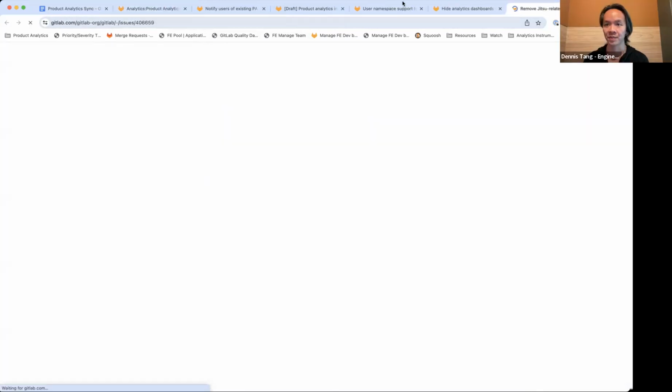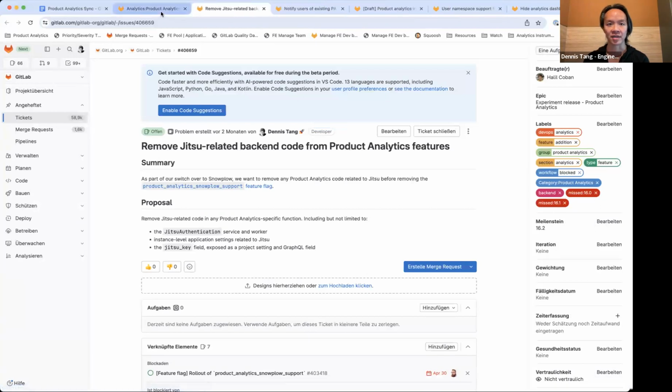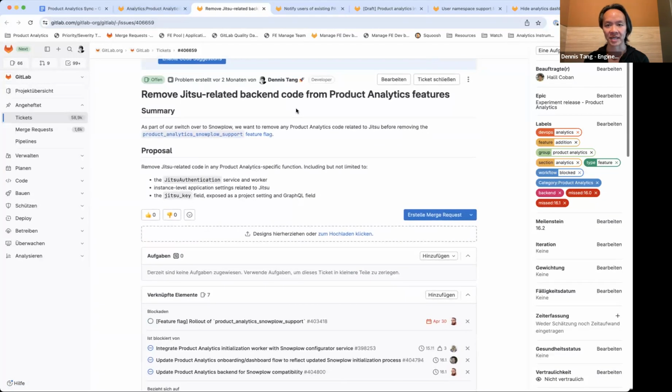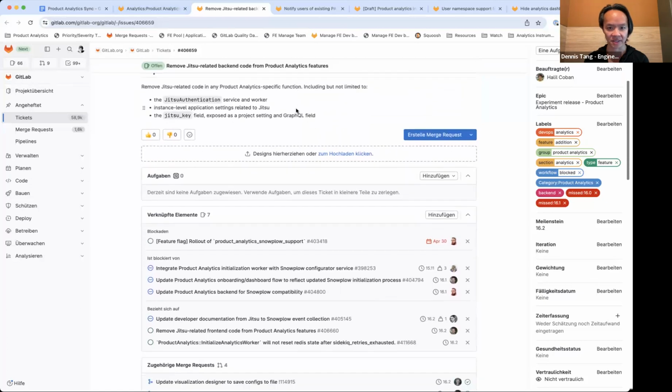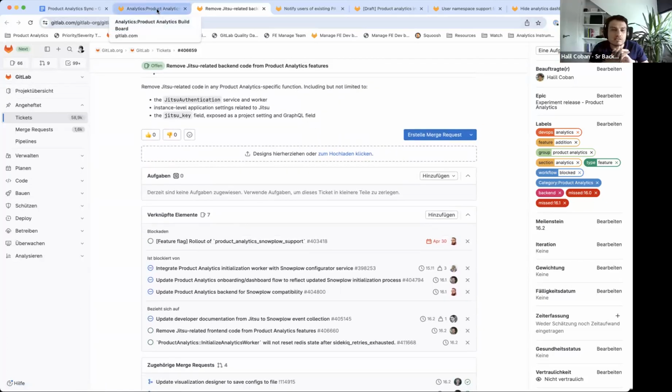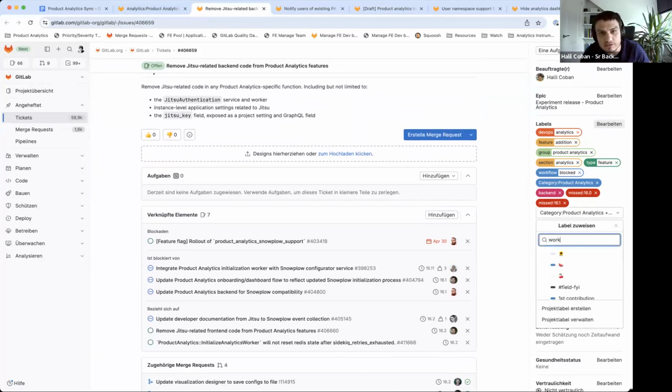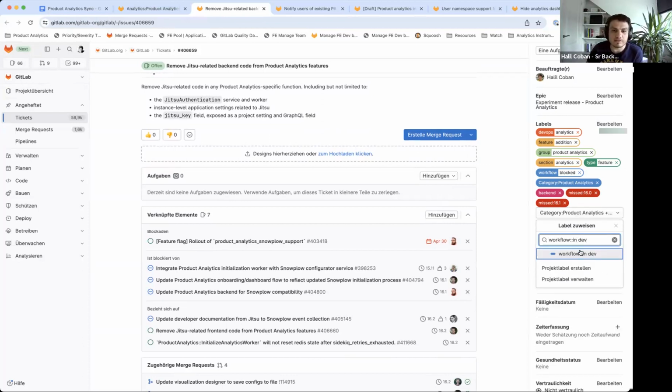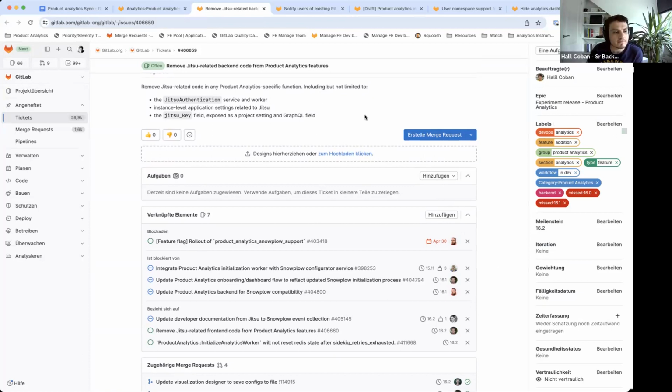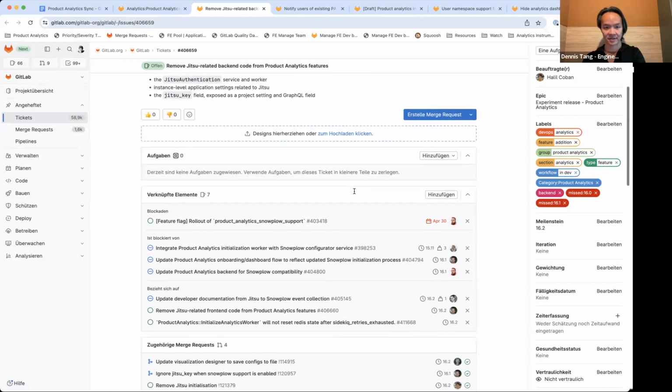Awesome. Cool. And then in blocked, we've got removing Jitsi related backend code from product analytics features. I'm actually just curious. Yeah, I'm working on it. Actually, it's not blocked. I just forgot to move it. Some parts I did, and some Ellen did, but transferred to me. So I'm trying to finish them this week. They're mostly very basic, and fixing some tests. Sounds good. I'll move this already then to in dev.